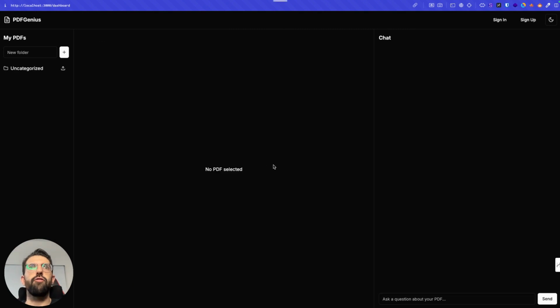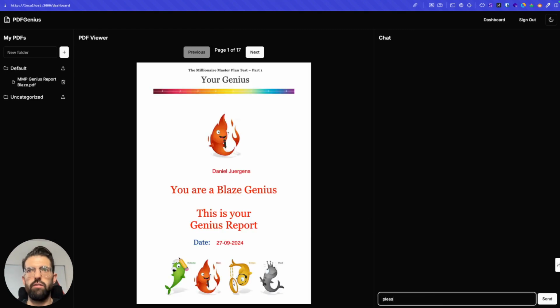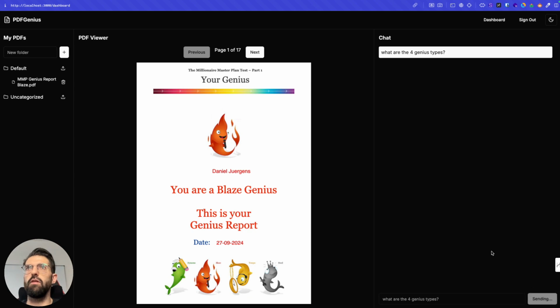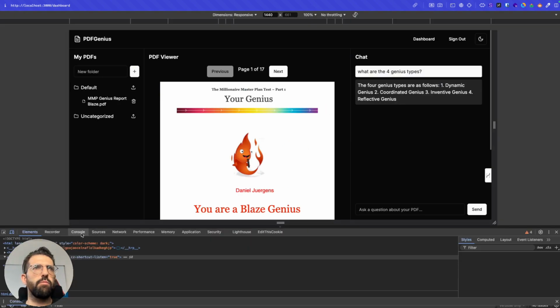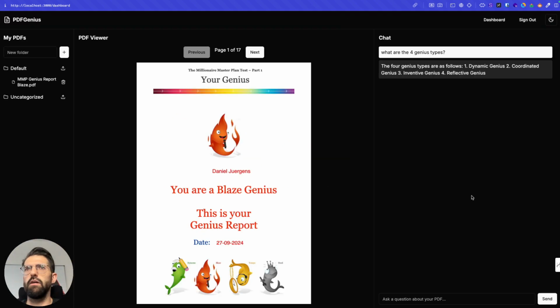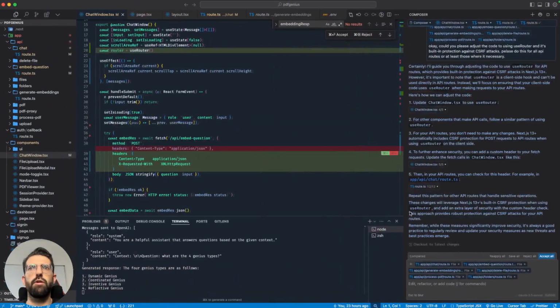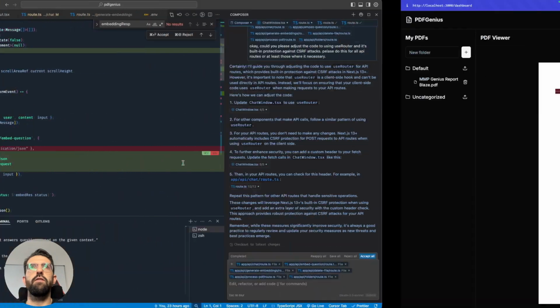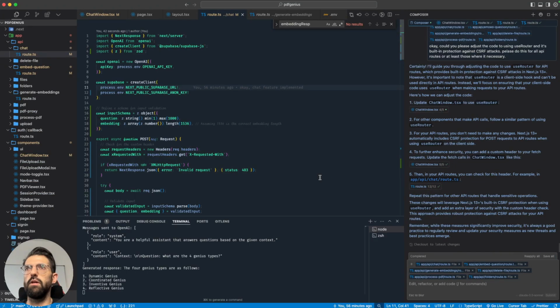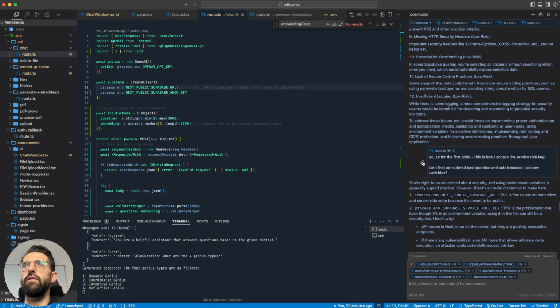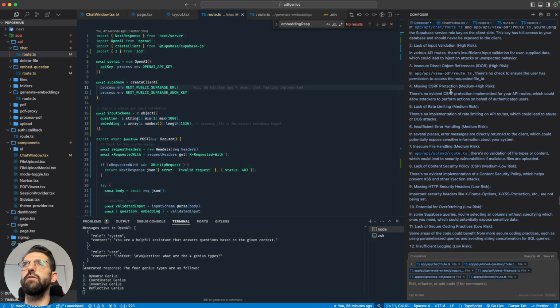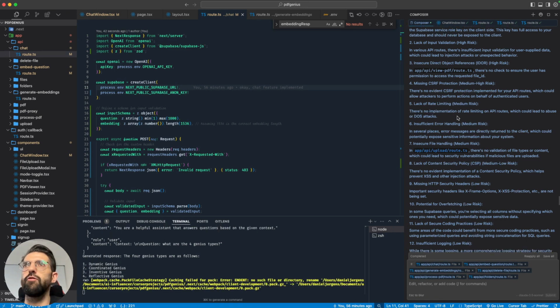We'll refresh. We choose this. Please, what are the four genius types? Send. So there's still some issue with the flickering. I don't know where that stems from, but it seems that this works well. So we have fixed the next security issue. Then the next one is CSRF protection. We did this. Rate limiting. Okay, since I won't put that live, this shouldn't be an issue.